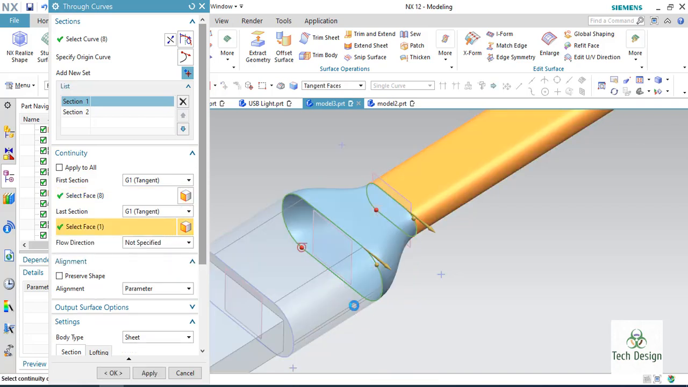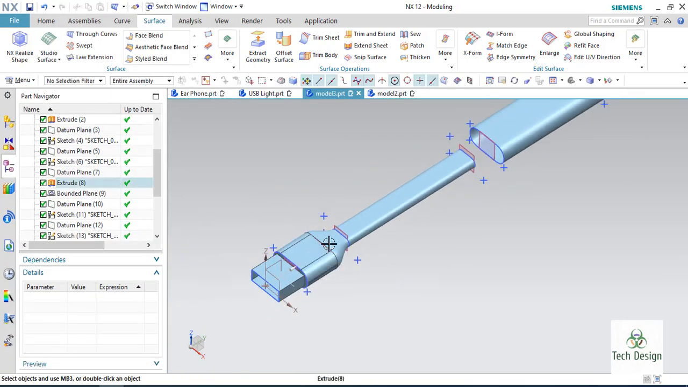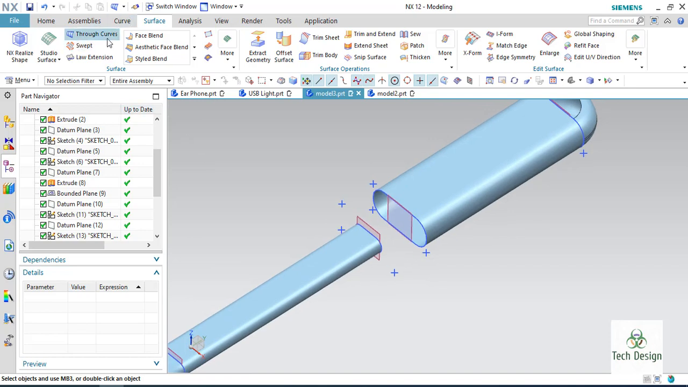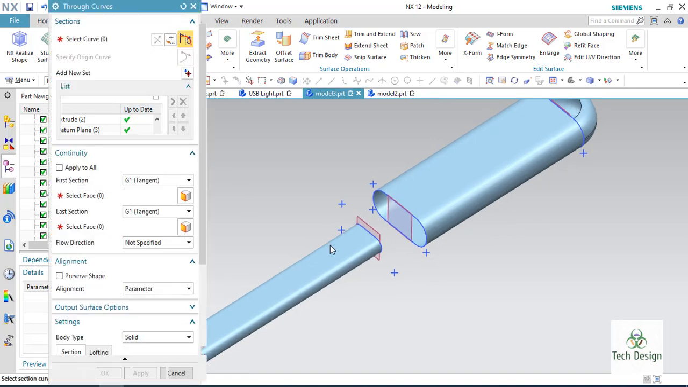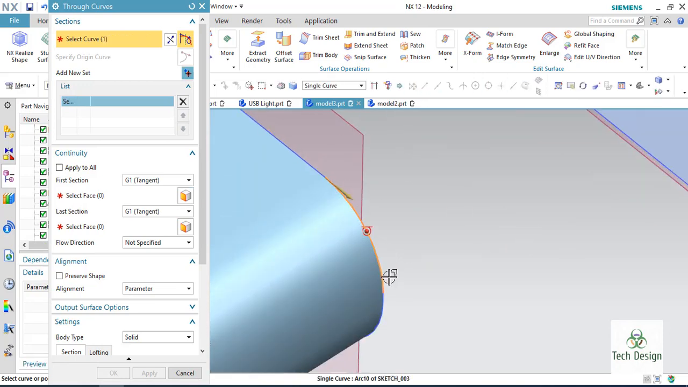So select this. Now as you can see here, the through curve sheet is generated, which is tangent to this sheet as well as this sheet. So let us click OK. In the same way I'm going to do it on the other end as well. So go to the through curves and select the first entity starting from this.